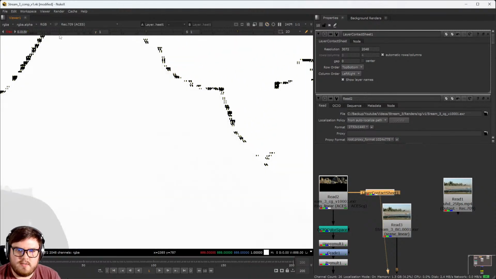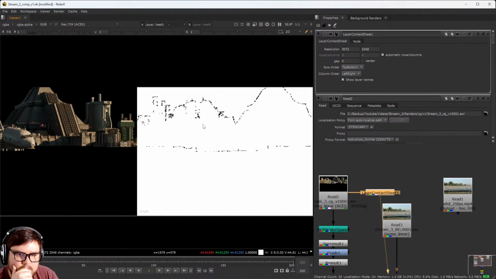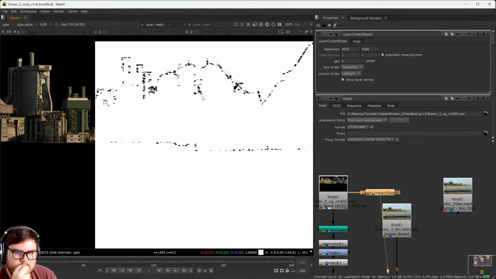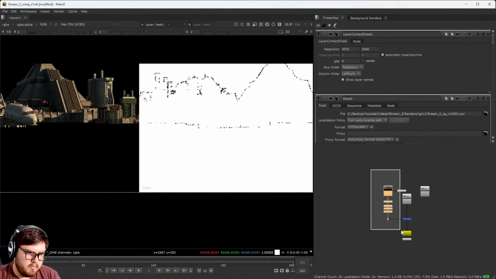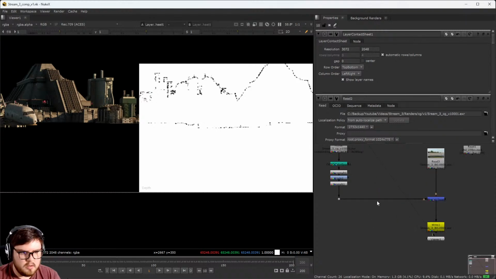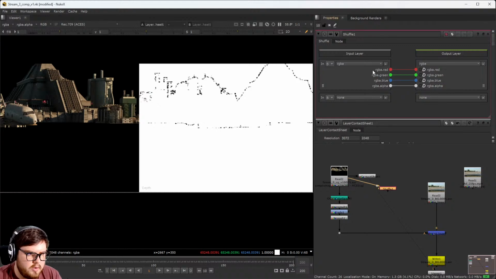I've never seen that. Do you guys think that is because I'm denoising the footage? I think we can probably fix it because I do want to denoise my footage. So I wonder, we'll shuffle that out. This is how you deal with multi-layer stuff in Nuke.